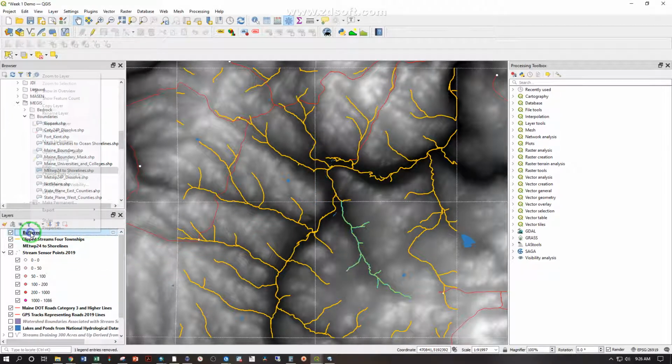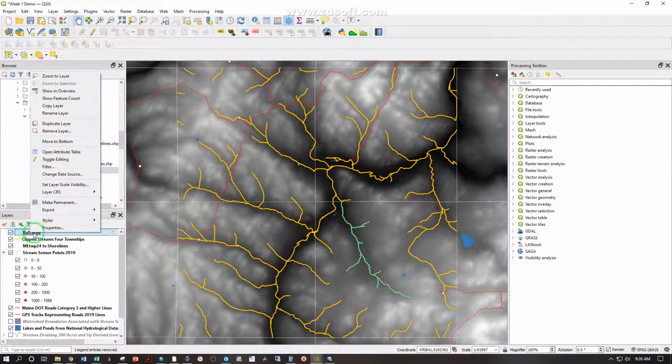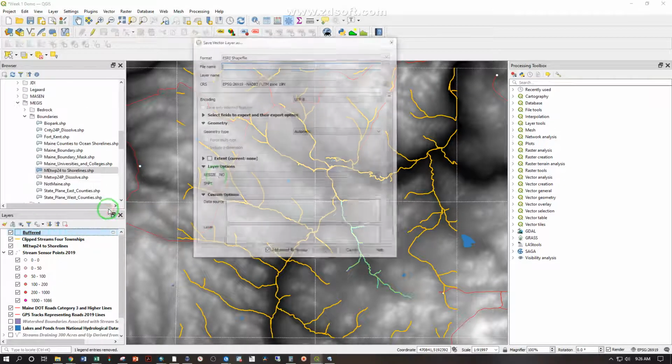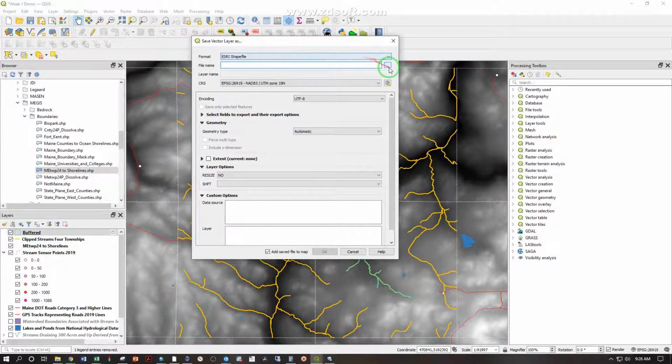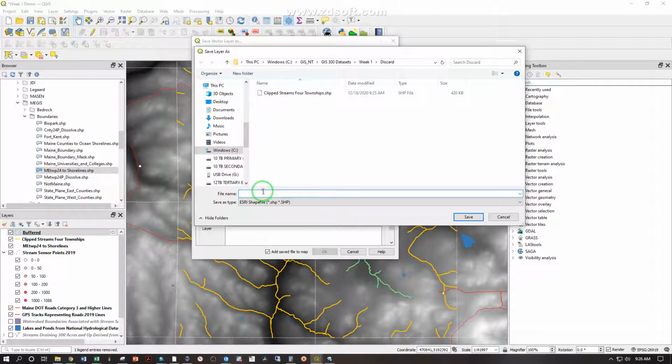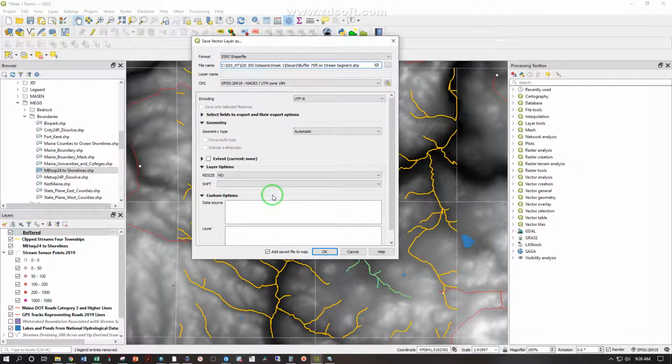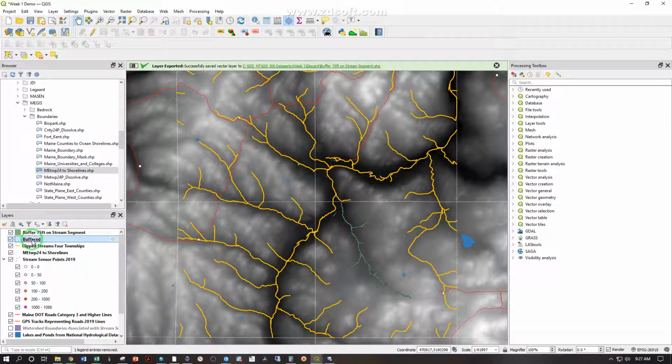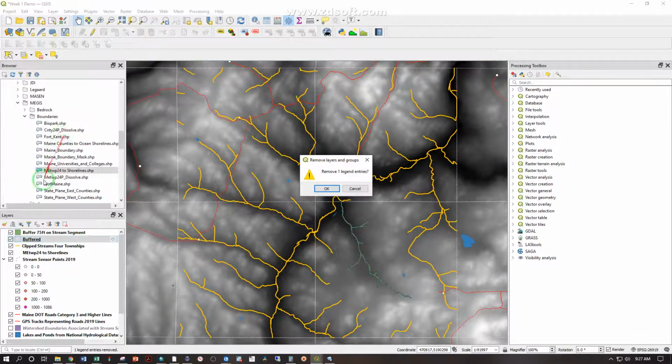Okay. And now I want to save this buffer here just the same. So right click, export, save feature as. And I'm going to do the same thing here as Shapefile. Hit these 3 dots, and this is buffer 75 feet on stream segment.shp. Save. And I hit the enter key to make that happen. So that is in the UTM Zone 19 North. More on what that means shortly, but all else can be done the same. Okay, there it is. So now I can remove that original temporary layer.